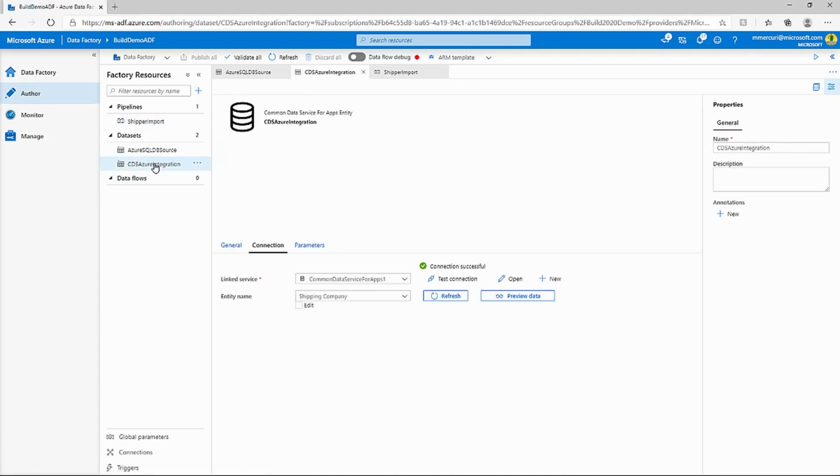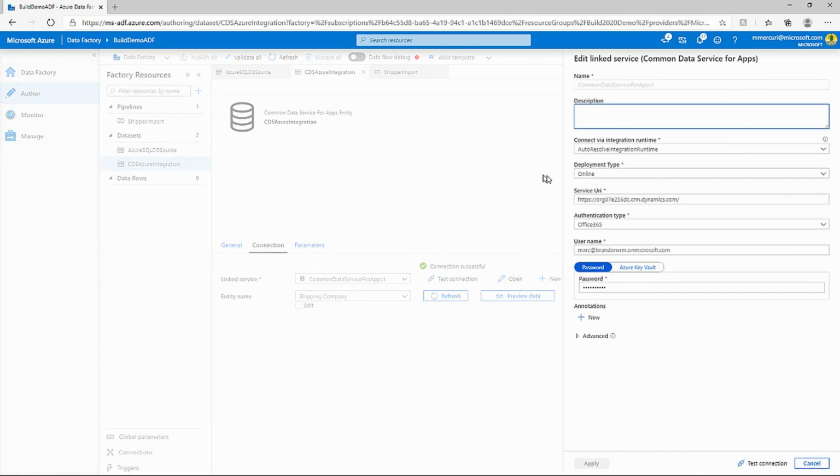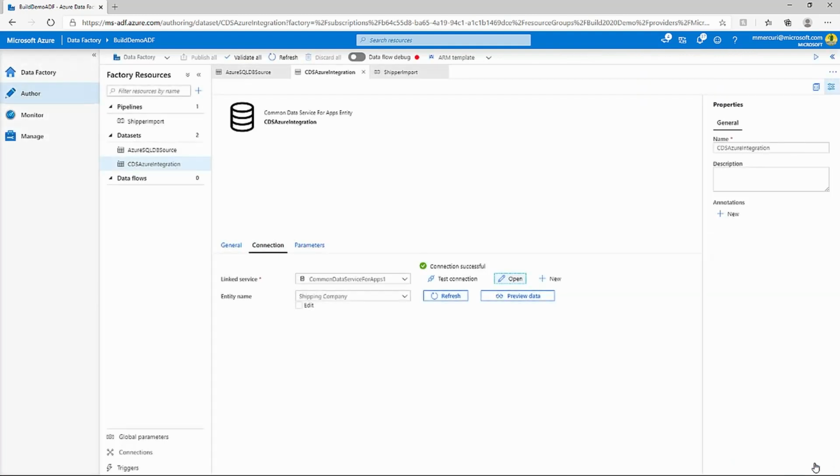So here I've created a data set for CDS Azure integration, that's what I call that. And you can see here that I've got a connection that's set up. So let's go ahead and open that connection. And you can see here that I've identified the service URI. This is available to you if you look in the settings inside of your CDS environment. Here I used Office 365 authentication. Typically what you're going to want to do is use an AAD service principal. I've entered in my details here. This is just for testing, and we're good to go. We can click test connection and see that we're good. Go ahead and click cancel.